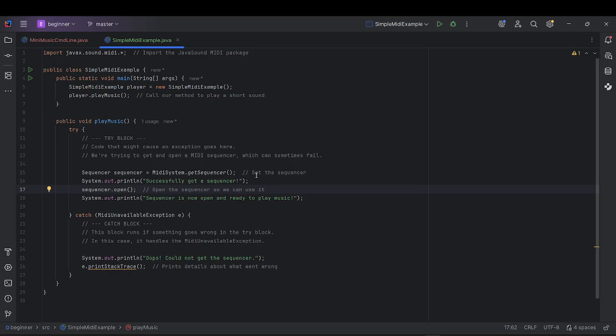It will throw a MidiUnavailableException, basically. Next, we have the System.out.println line, successfully got a sequencer. If the above line works, this message will be printed to confirm that the sequencer object was created successfully.